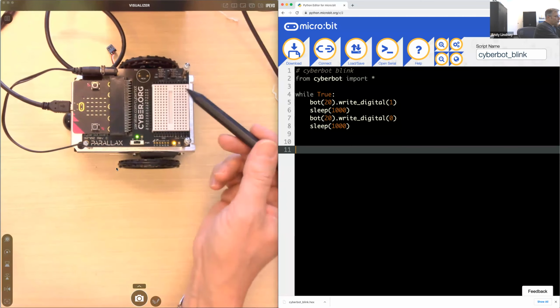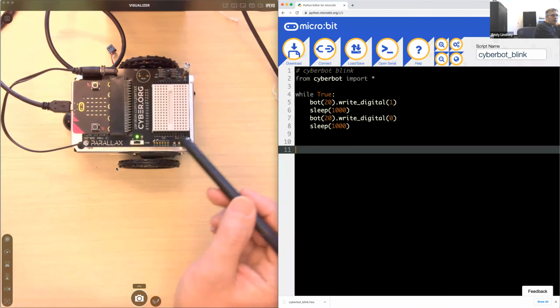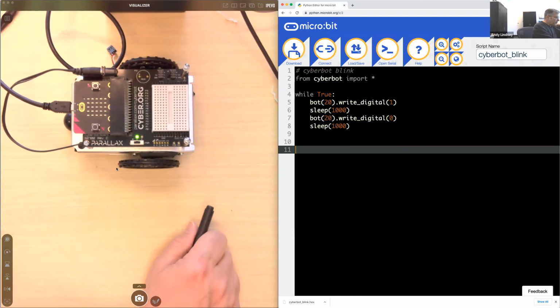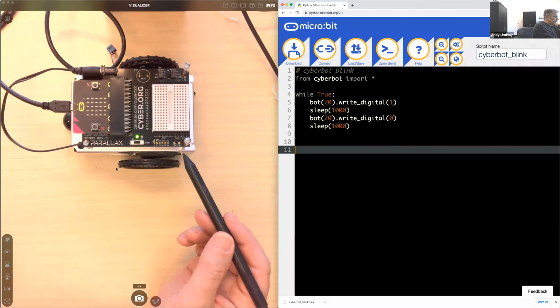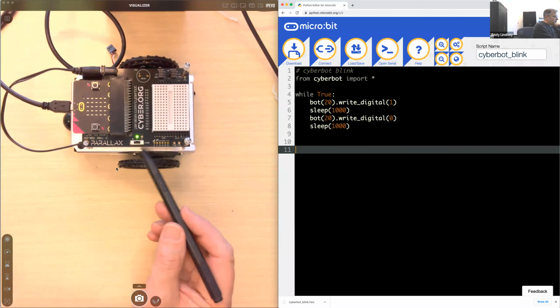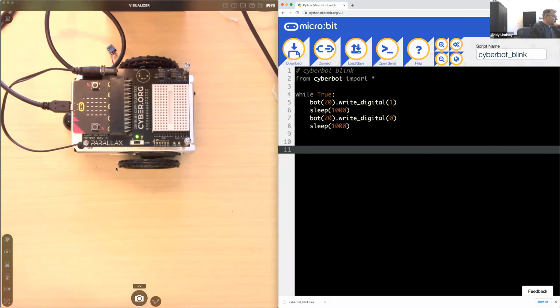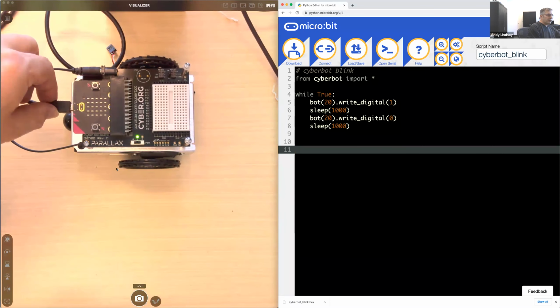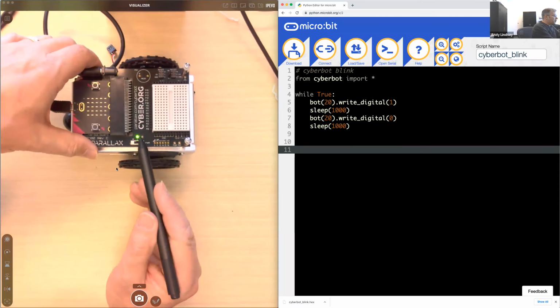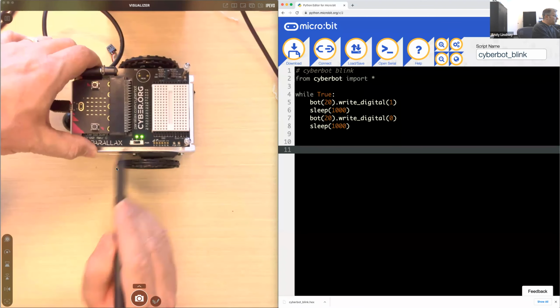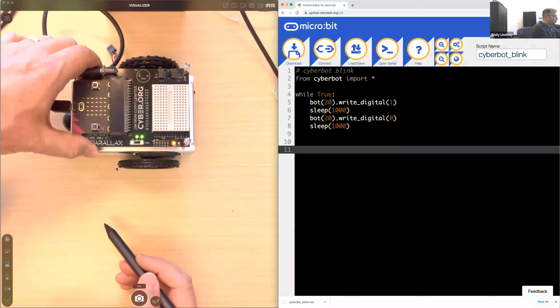You can set it in position 1 to test sensors that you might be building on this area. And then you can move it to 2 as soon as you're ready to run the script. Once you've unplugged it here and you just have the battery power, then you can actually turn it off and turn it back on to restart the script.